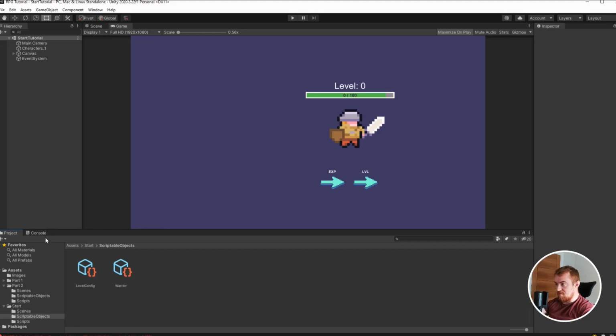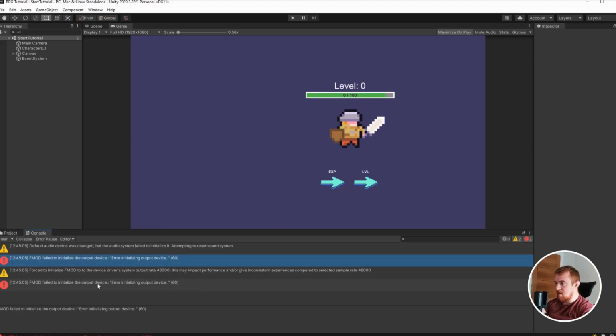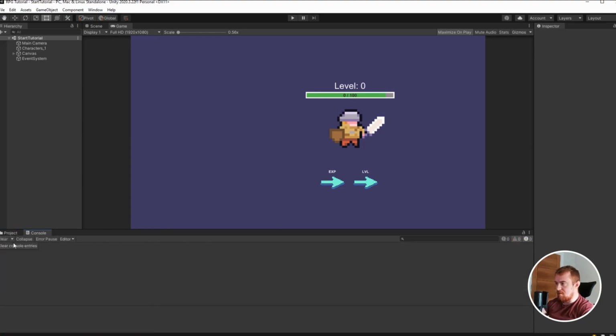What's going on down here? What's this red line I'm seeing? Error initializing output device. I don't think we care. I think that's okay. That's just Unity saying hello to us.